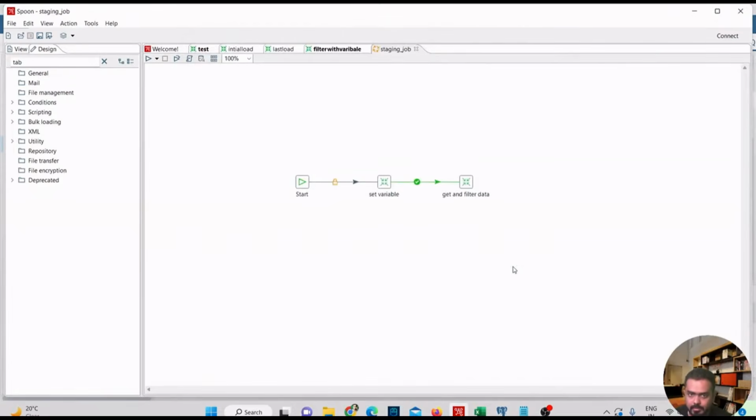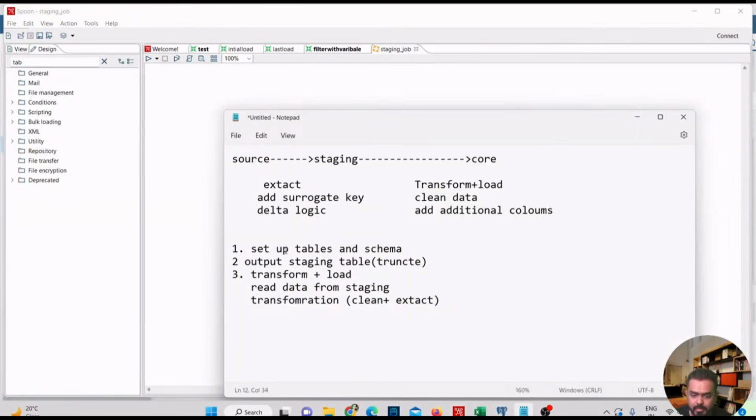So we have completed this particular step, right? If I check this, we have set up the tables as well as the schema. We have output to the staging table, and we have also added the truncate. Finally, we have to transform and load. That we'll be seeing in the upcoming videos.